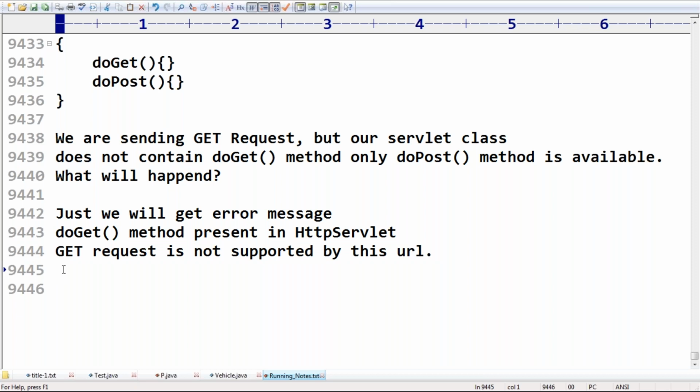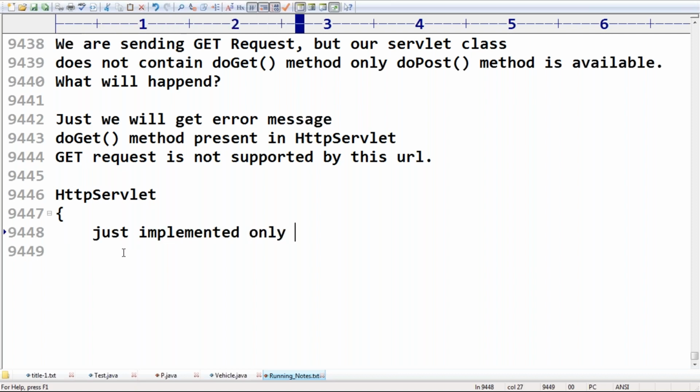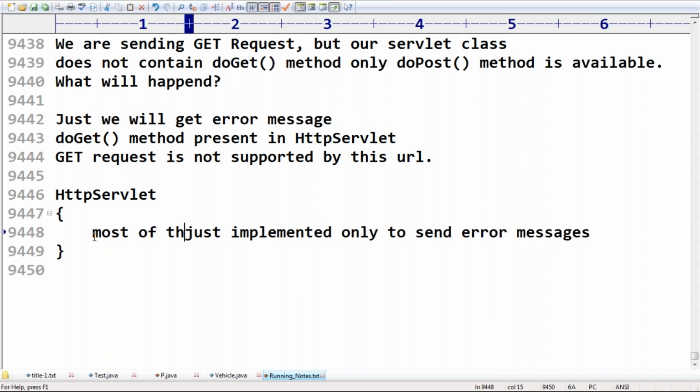Remember it. Now it is a clear indication that the doGet method, doPost method, doPut method, like most of the methods present inside the HttpServlet class, are just implemented only to send error messages. Most of the methods are implemented only to send error messages.